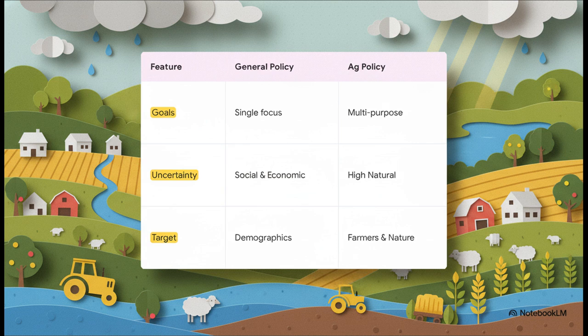It has to simultaneously manage markets to make sure farmers can actually earn a living, manage nature to protect our soil and water, and manage communities to keep rural populations from totally disappearing. And then add to that the massive natural uncertainty. You literally cannot legislate the rain. Put it all together, and you've got this incredibly complex policy environment where simple, quick fixes just do not exist.